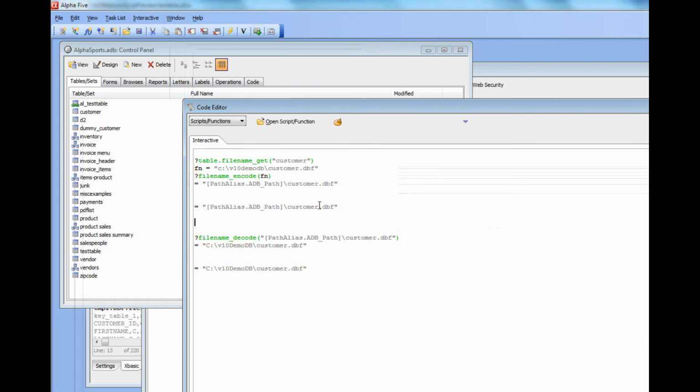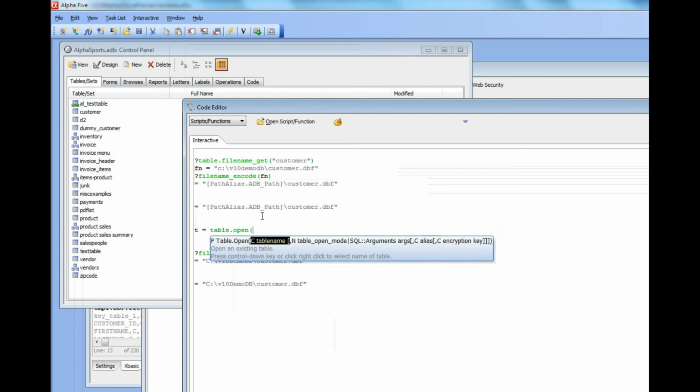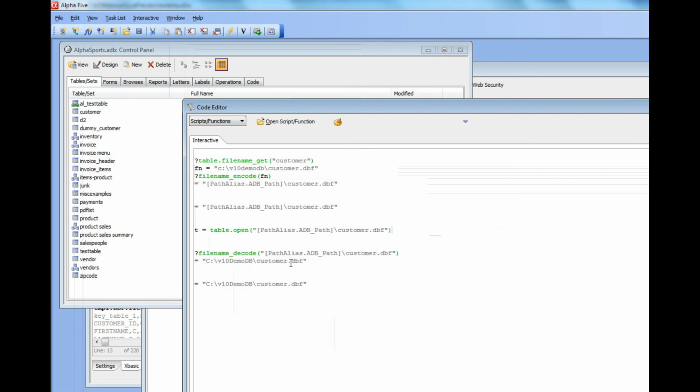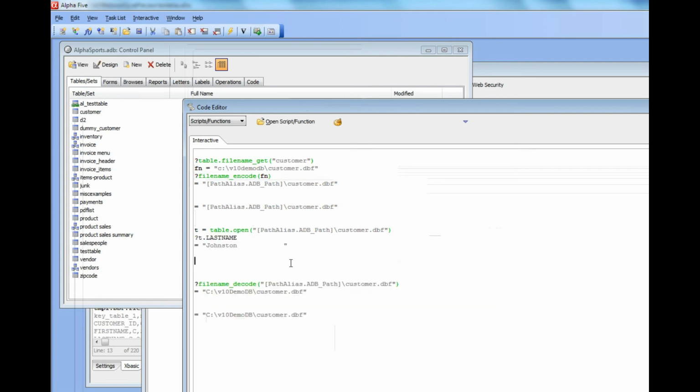So if I go here and I say, for example, t equals table.open, and I paste in an encoded file name, as I've done over here, you can see that Alpha 5 is able to successfully open the table, and I can go say t dot last name and get the value over there, and then t dot close. So in most cases, basically Alpha 5 will just automatically decode file names when you use them, but you can decode them yourself by calling the file name decode function.